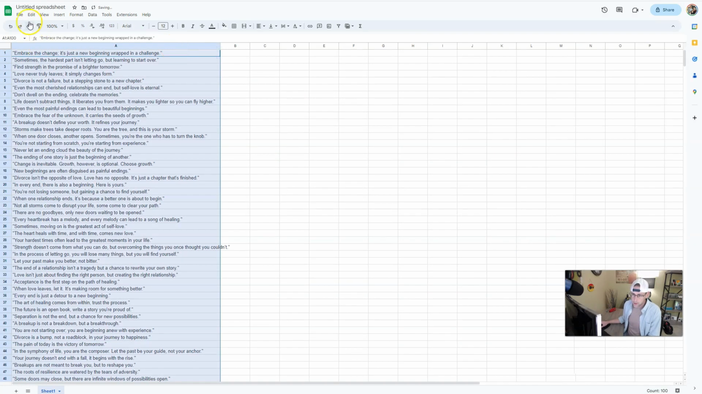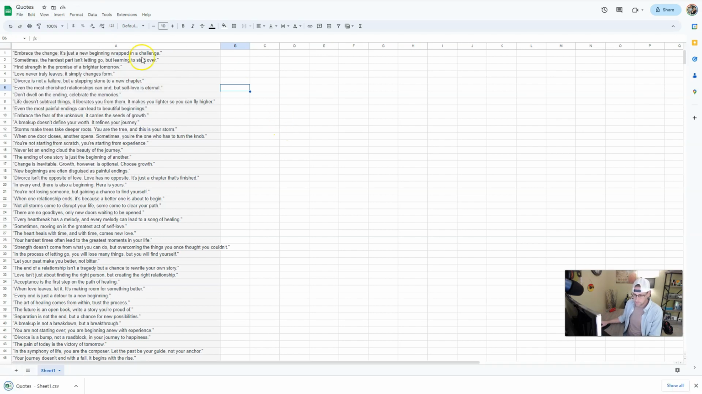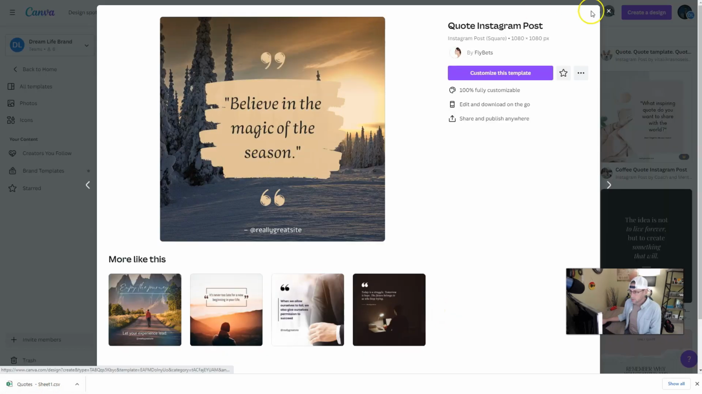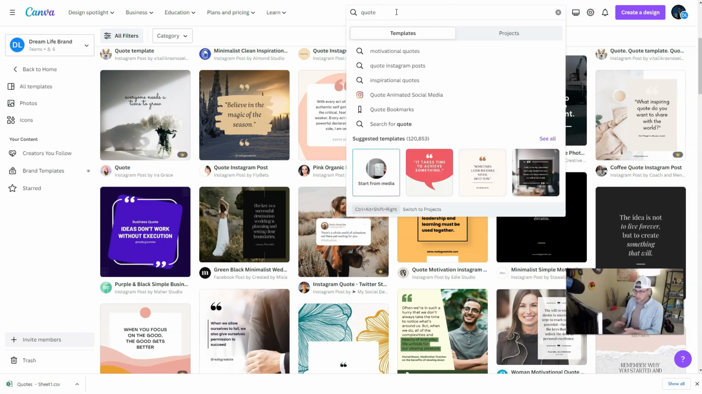And then let's give this a name. We'll just say quotes, just for simplicity here. And we're going to say file, download, and you're going to want to download as a CSV. Okay, and then once you have that saved, we're going to go over to Canva, and I had this open already, but what you're going to want to do is search for a quote template, because we're going to take these quotes and sayings and things that we just generated, apply a template, and then create tons of them.